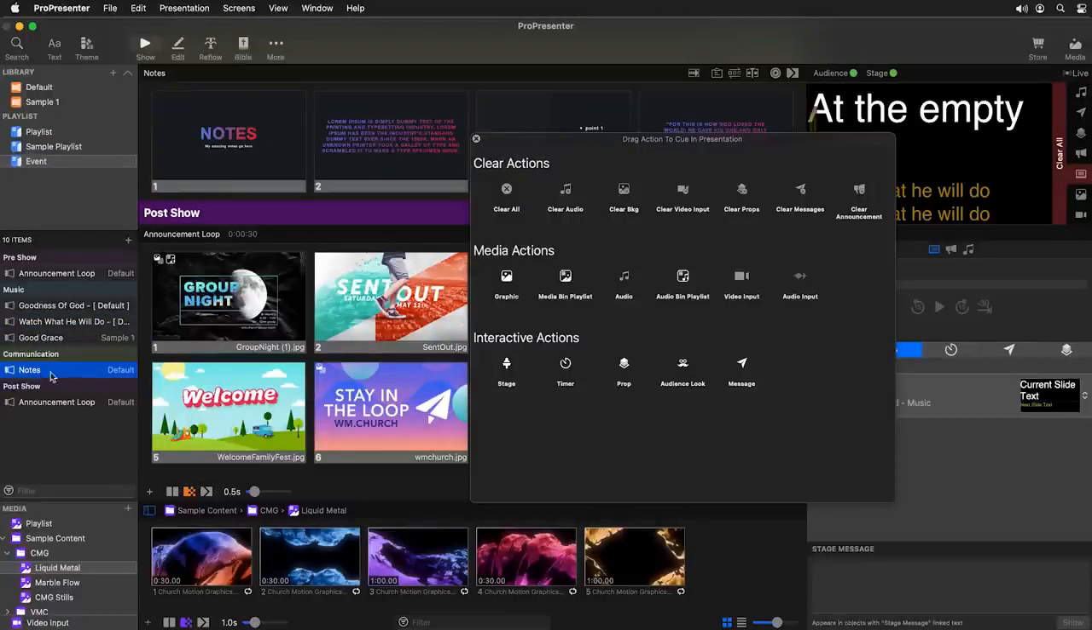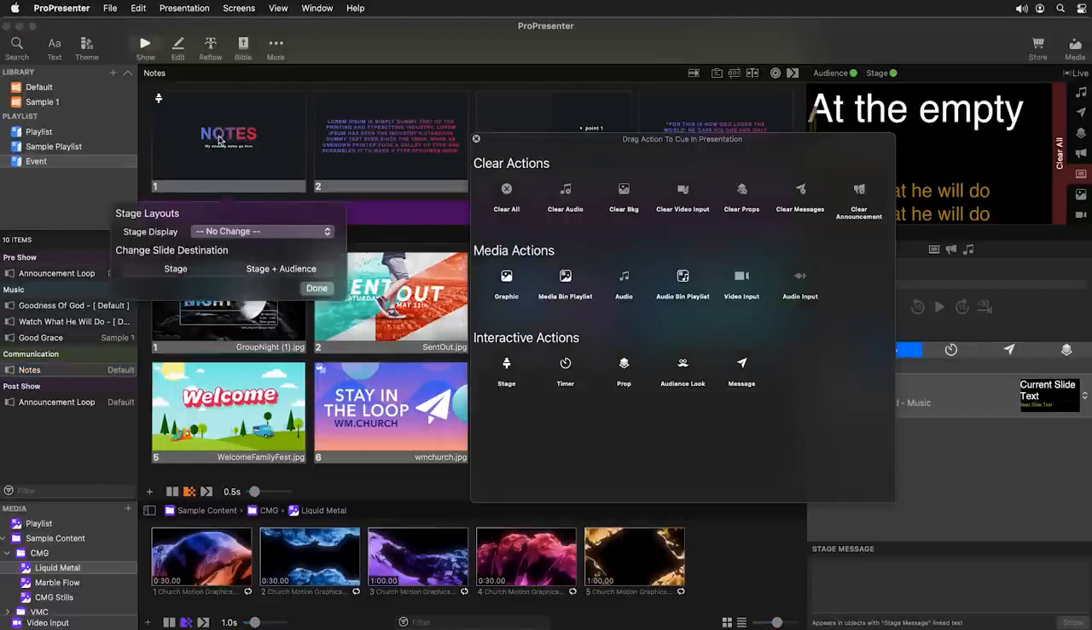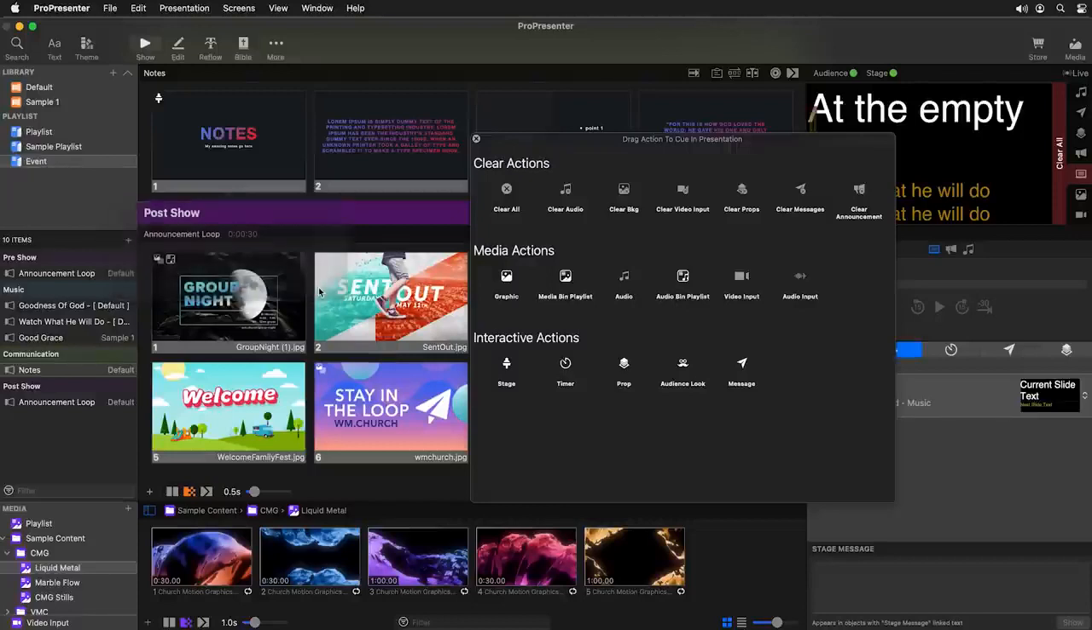Now we could do a different layout for our notes. So we could click on notes, and then we could go over here and we could again drag and drop a stage action to our notes. And for this one, instead of being our current and next slide stacked one, we could say screen preview. And so this will give a screen preview to whoever's on stage, and now it will automatically change as we go through our different things.